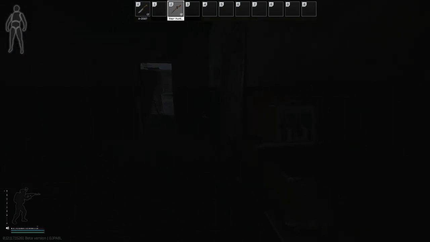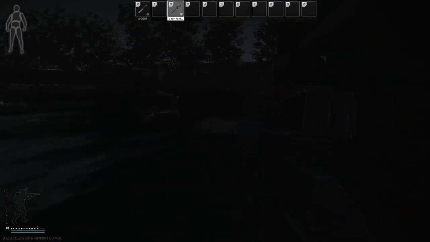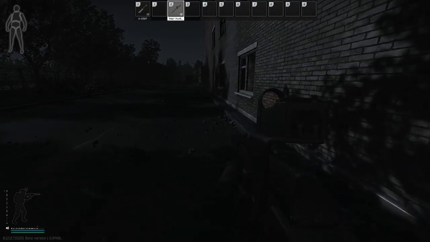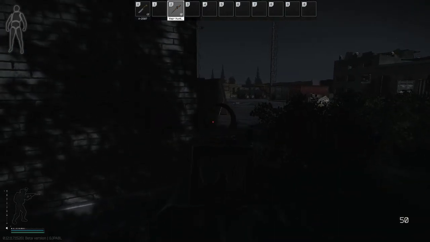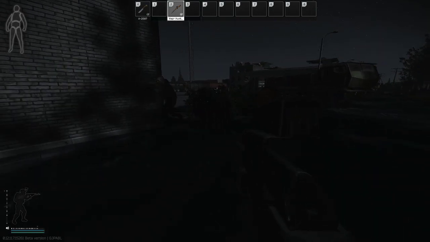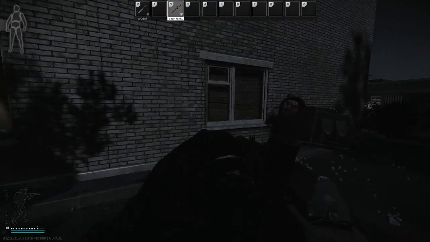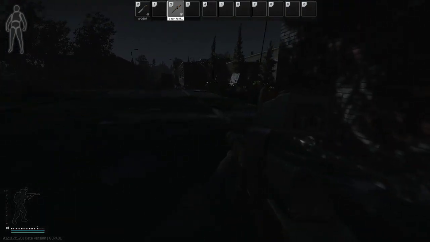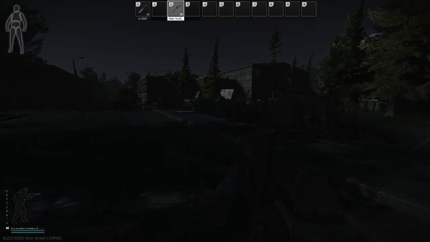There's somebody else near me. Oh, I think that's my friendly scav, yeah? Scared the shit out of me. I thought I was being stalked.